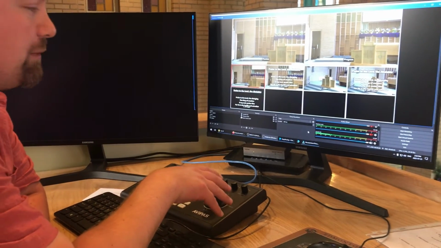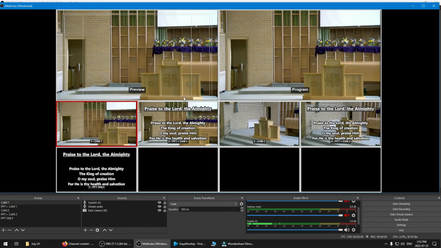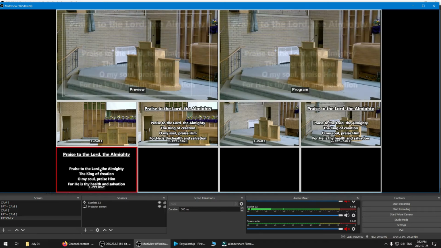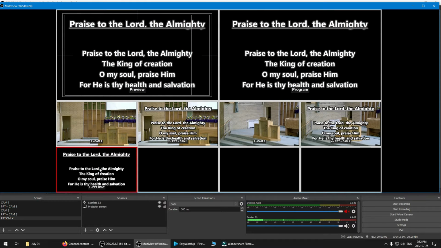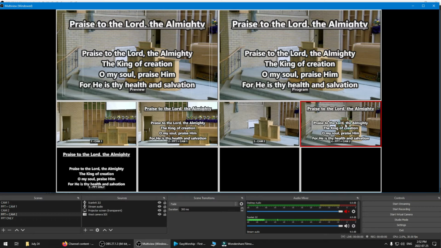So the control pad is what we use to move the cameras. OBS, this program here, is what we use to control what people are seeing at home. Here you can see we have 5 different options. We can see whatever camera 1 is looking at. We can see whatever camera 2 is looking at. We can see whatever is being projected from PowerPoint or video through Easy Worship by clicking here. And we can also see the PowerPoint overlaid with camera 1 or the PowerPoint overlaid with camera 2. So those are our 5 different options here.